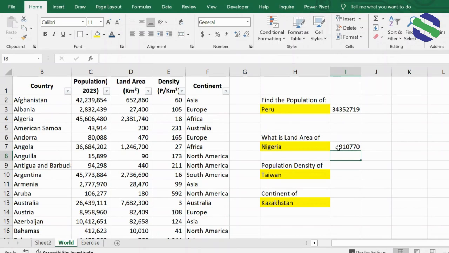910,000 kilometers squared. If you look at the difference, when we look at the formula for the land area, the column index is 3, but in the case of population, the column index is 2. That shows the position of the value we are looking for.